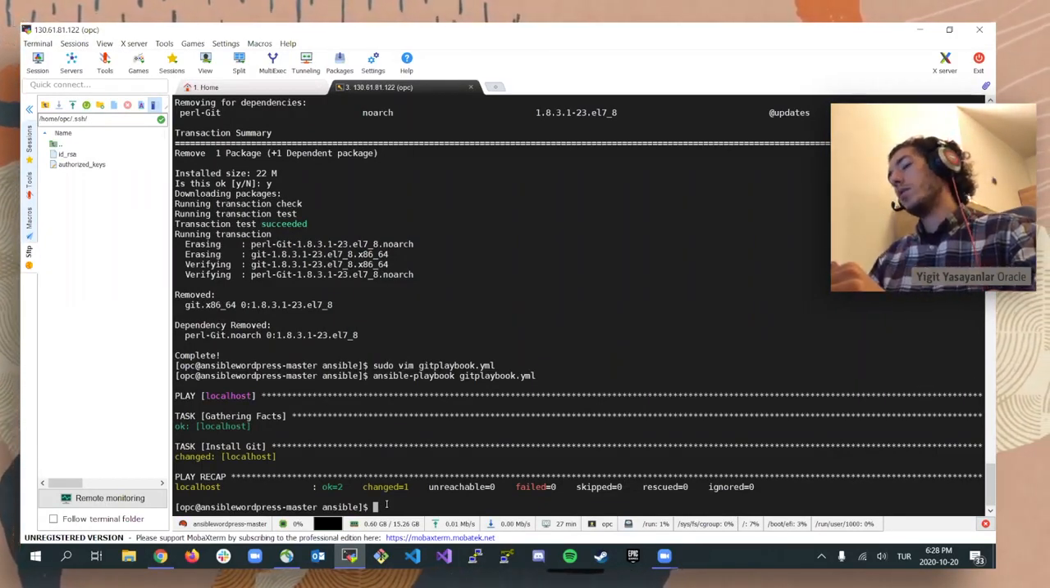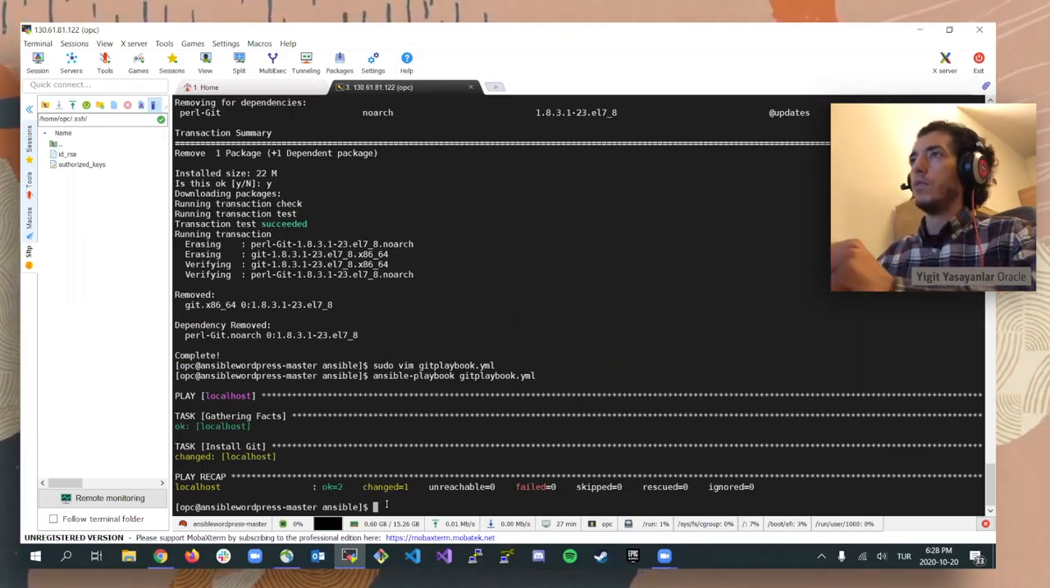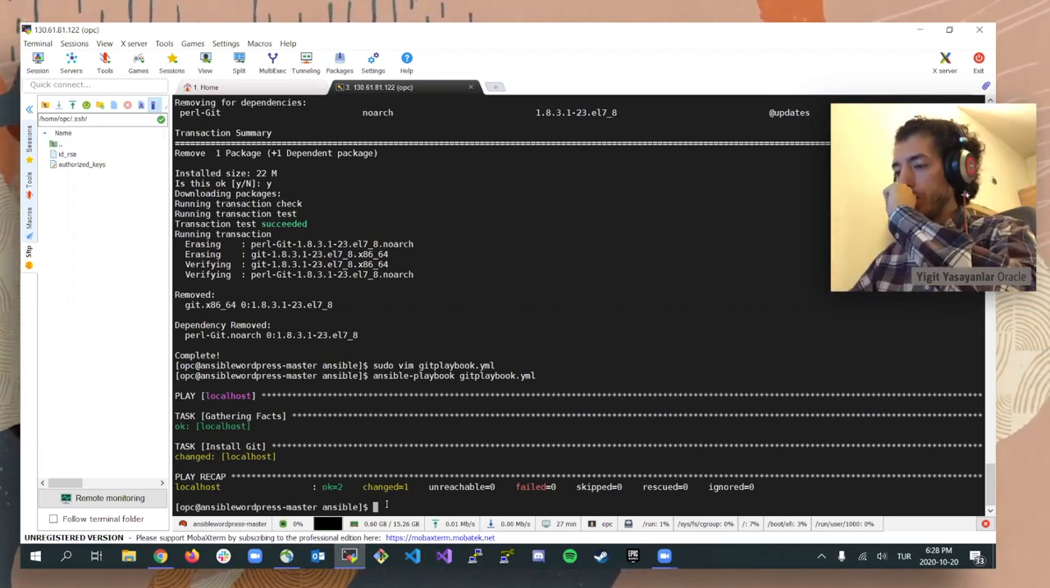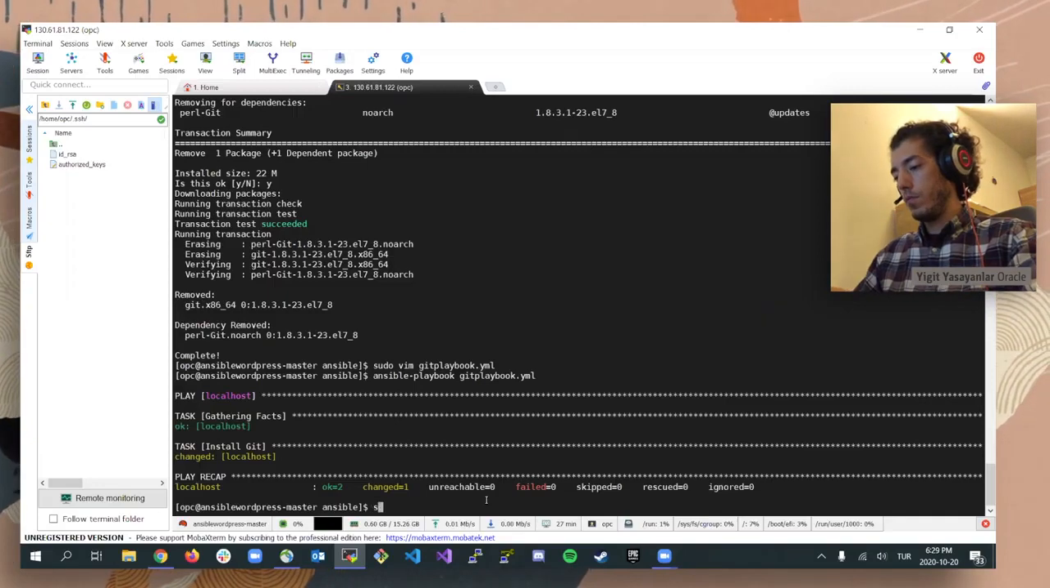We can also do this cloning with Ansible rather than just using git clone. So let's check that way and how we can do that. We will start again with sudo.